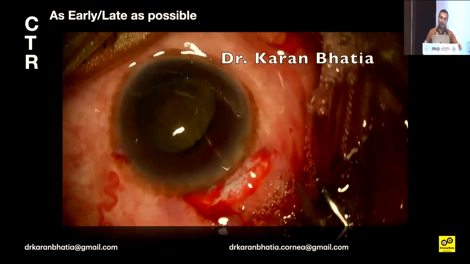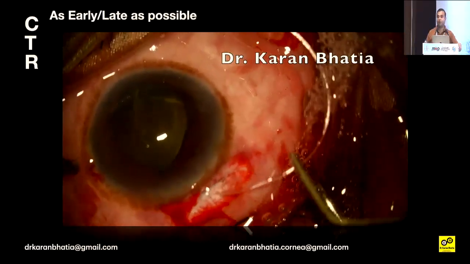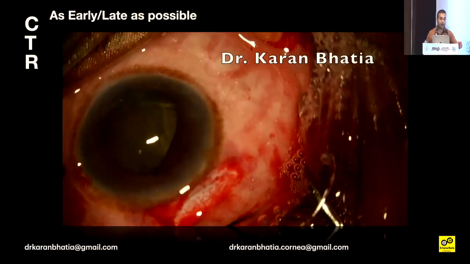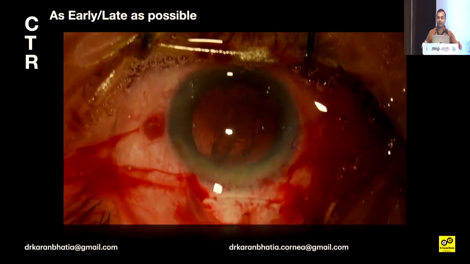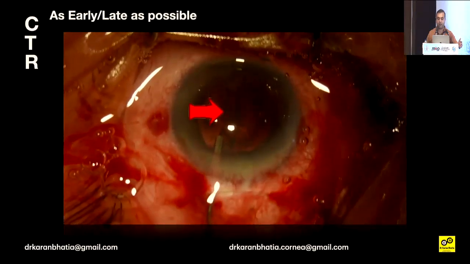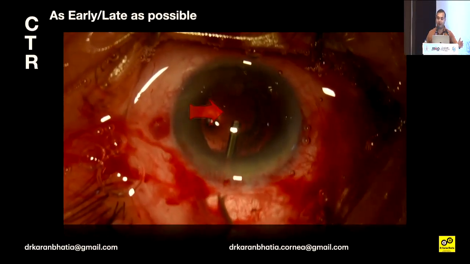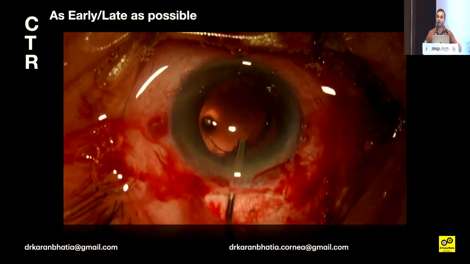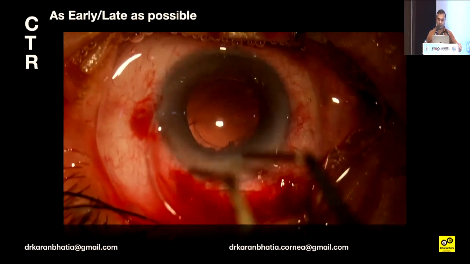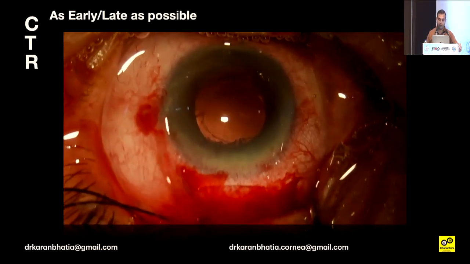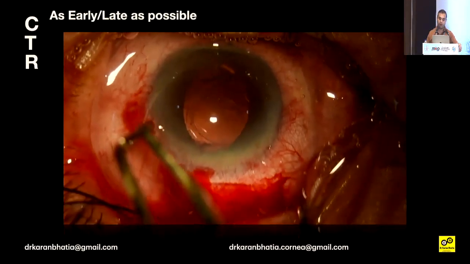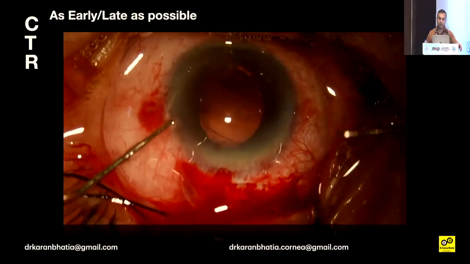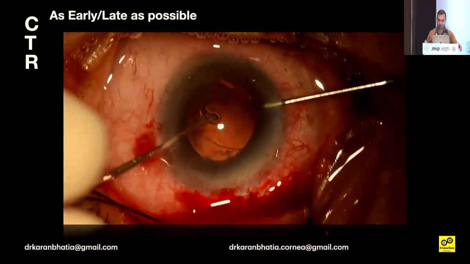Coming to CTR implantation, I'm saying as early as possible and as late as possible, because if you're finding it difficult, you put it early, like I'm putting it here. But if you can delay it, you can see there's an area of zonular dialysis, then it becomes much easier. Particularly, cortex aspiration can be slightly difficult when a CTR is already in place. So using the two-hand technique, you first put it inside and then use two Sinskey hooks so that it doesn't slip away.